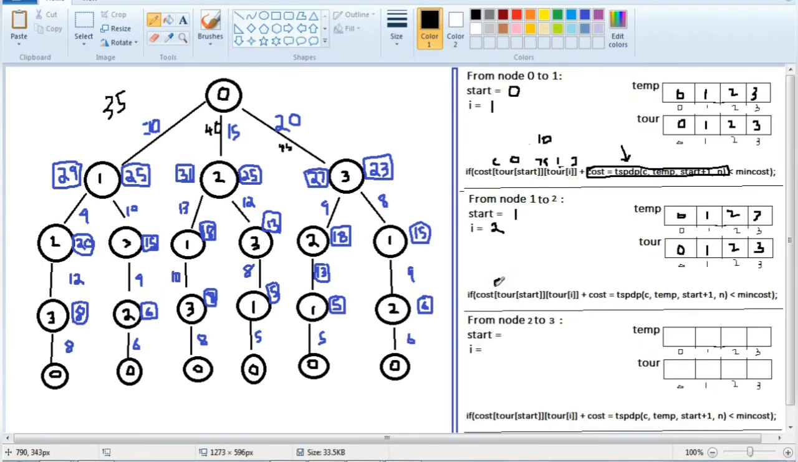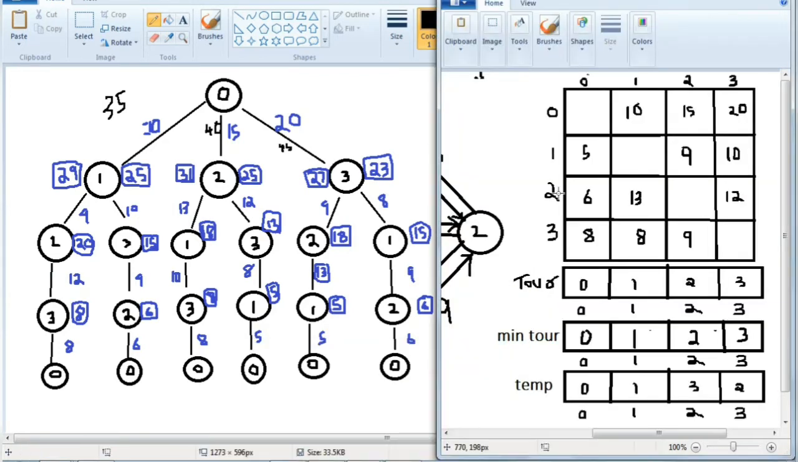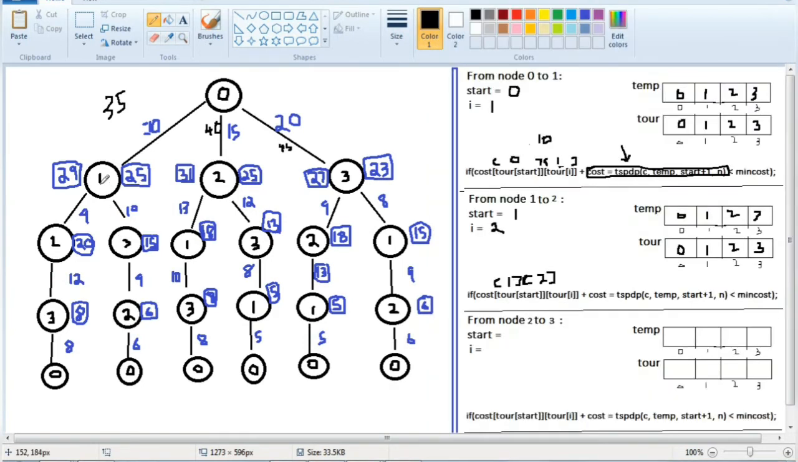Now let's see what we are doing here. Tour of start. What is the start value? 1. Tour of 1 is 1. So C of 1 and tour of i. What is tour of i? i is 2, so tour of 2 will be 2 only. So what is this one? Cost of 1 to 2. The cost of traveling from 1 to 2, which is 9. Okay, this is nothing but traveling from 1 to 2.